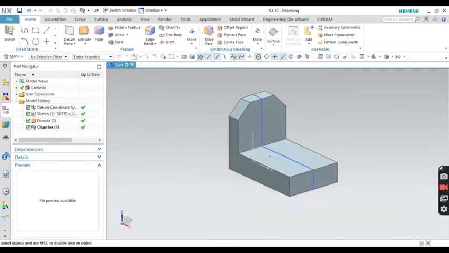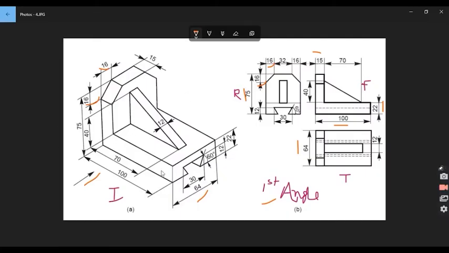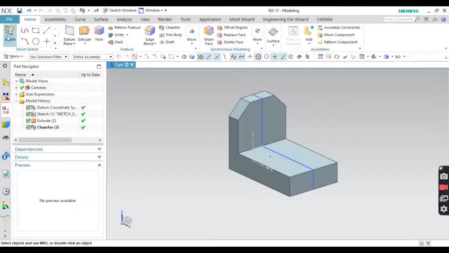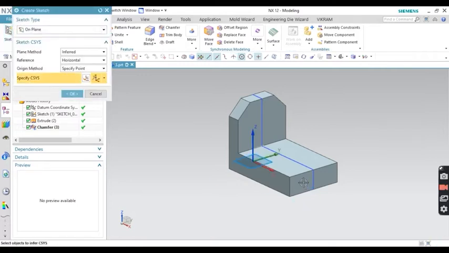Okay. Then next what we are going to create? We are going to create this profile. So just create this profile with the help of line or profile or rectangle. Okay, 3 values are given here, you can see. So let's start. So I am going to create a rectangle. After then I will create that slanting line. So create a sketch on this face.